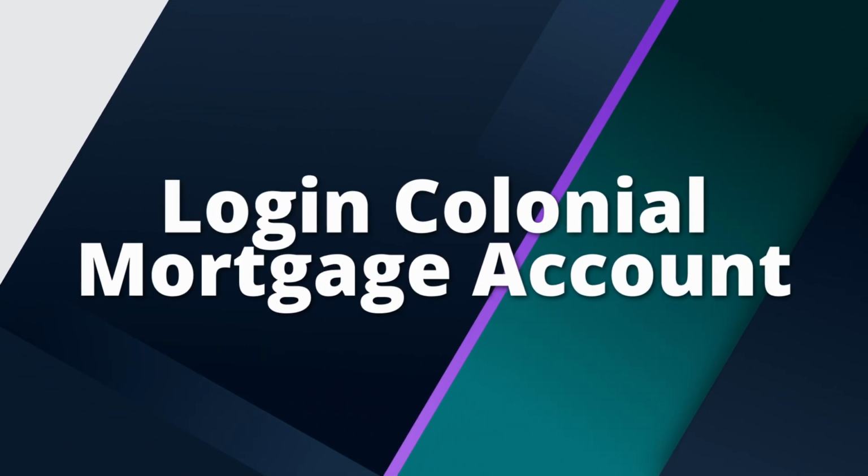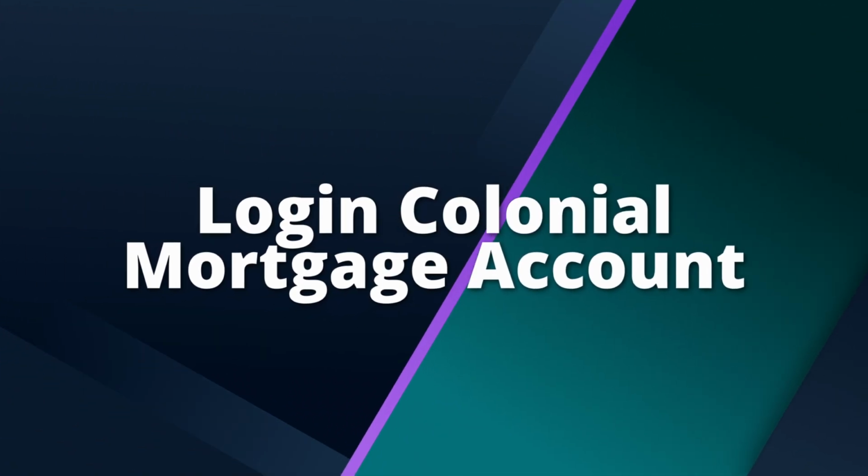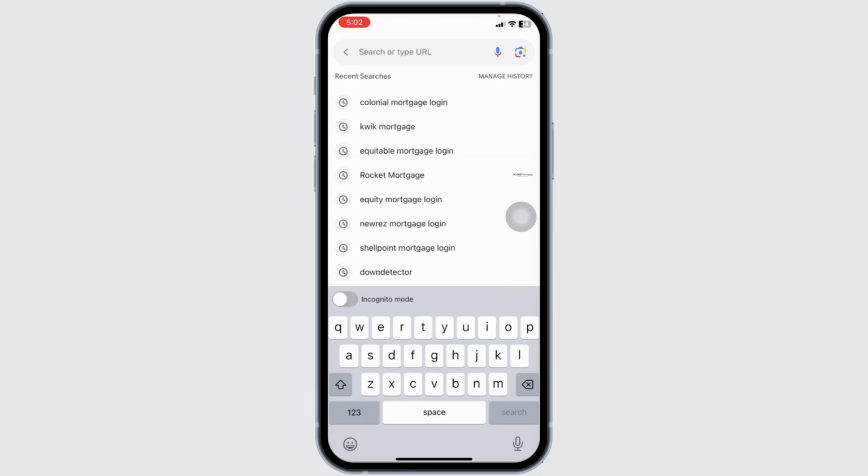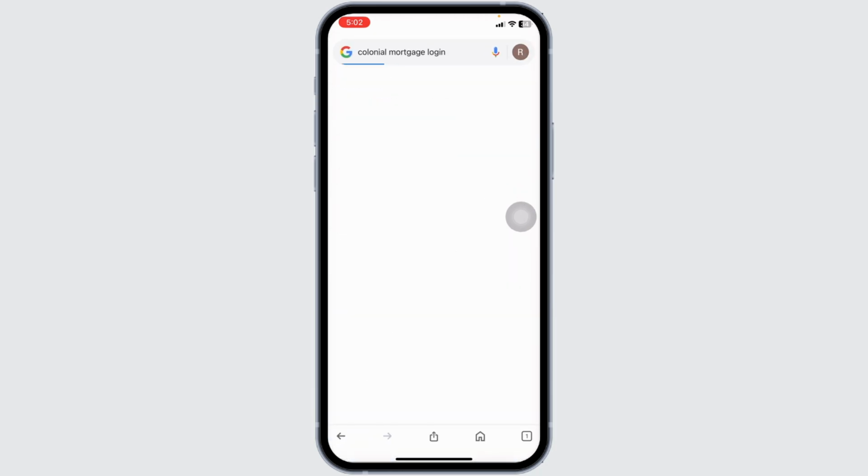How to log into Colonial Mortgage account. Let's get started. Launch your preferred browser. At the very top, you will see the search box. Over there, type in Colonial Mortgage login and then search for it.